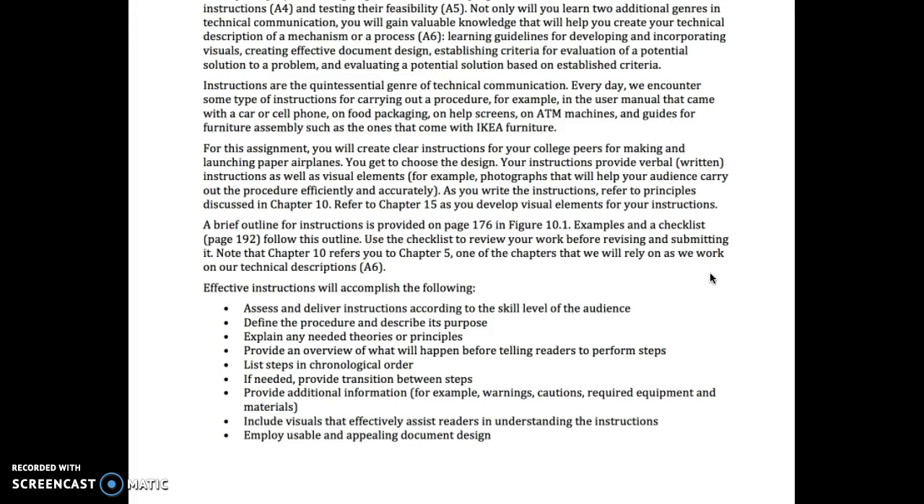And note that Chapter 10 refers you also to Chapter 5, one of the chapters that we will rely on as we work on our Technical Descriptions Assignment 6. So there are some ancillary chapters that are not assigned as reading per se, but you would want to reference those chapters mentioned in these directions.